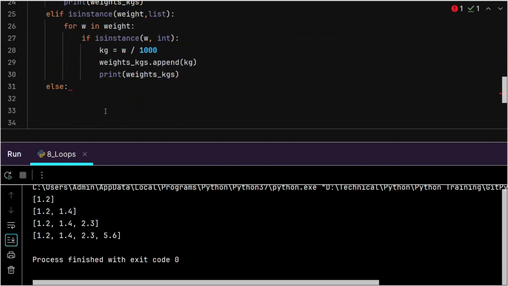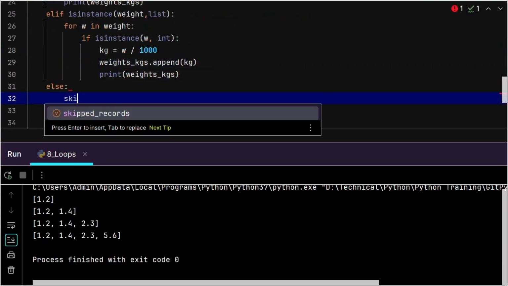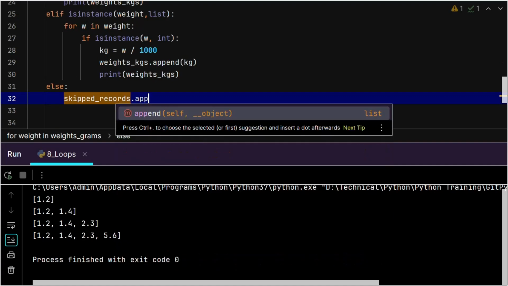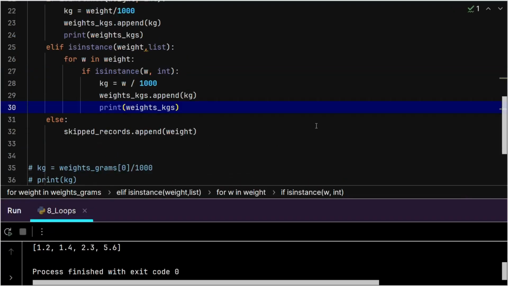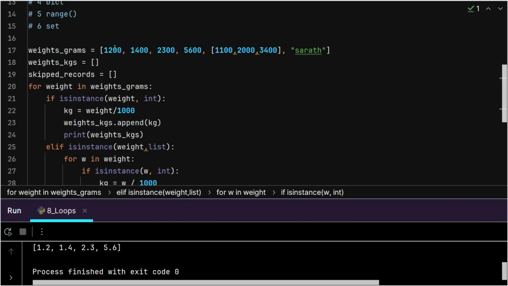You can now just simply add that last item. skipped records dot append weight. Understood, right? What we are trying to do here: first, we are checking whether this is an integer. Then you convert to cases.